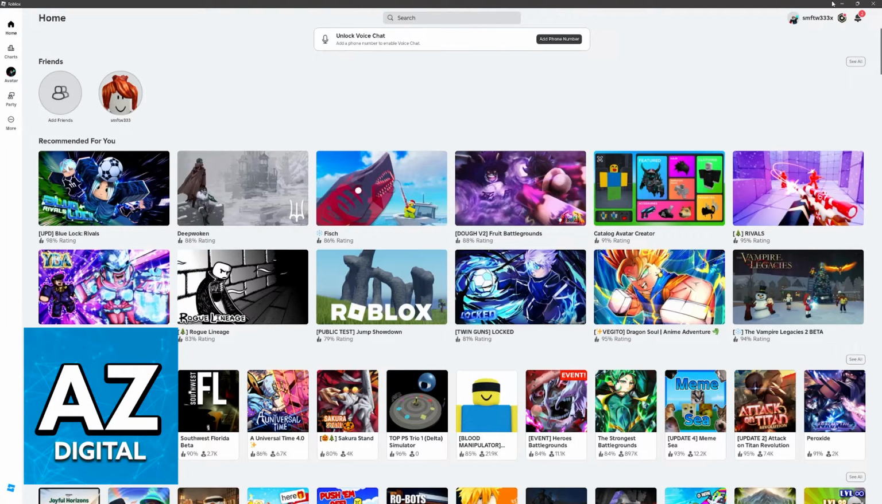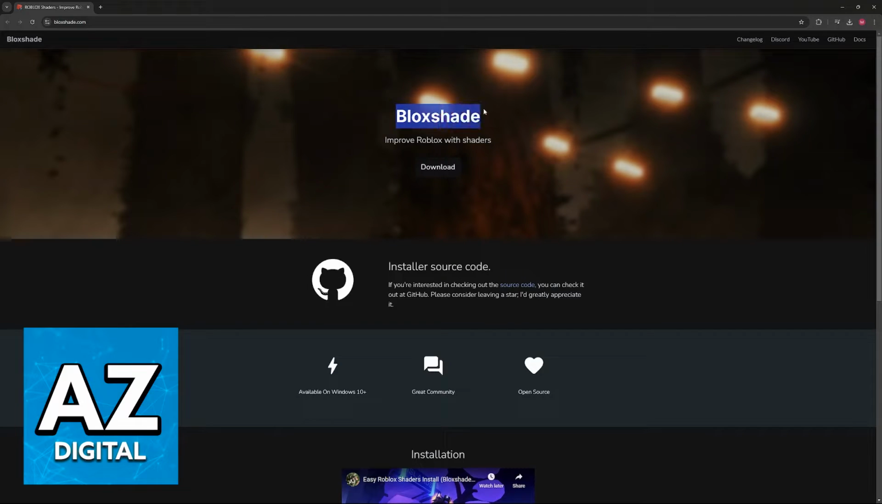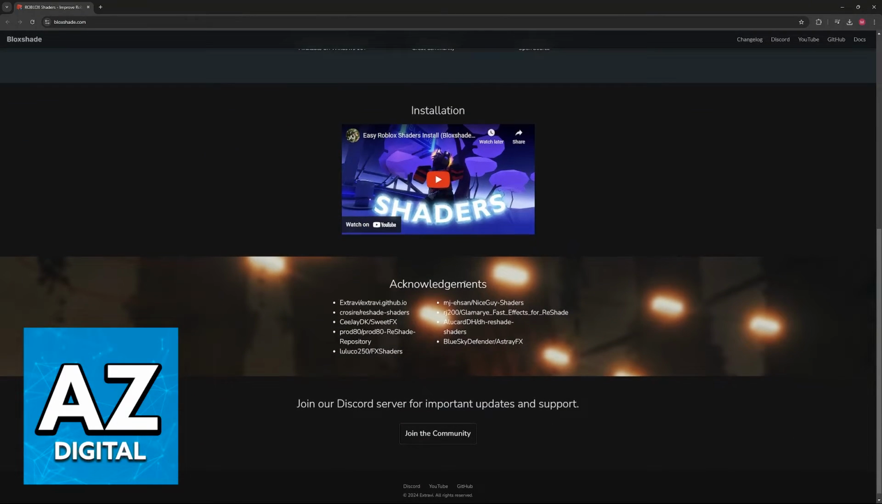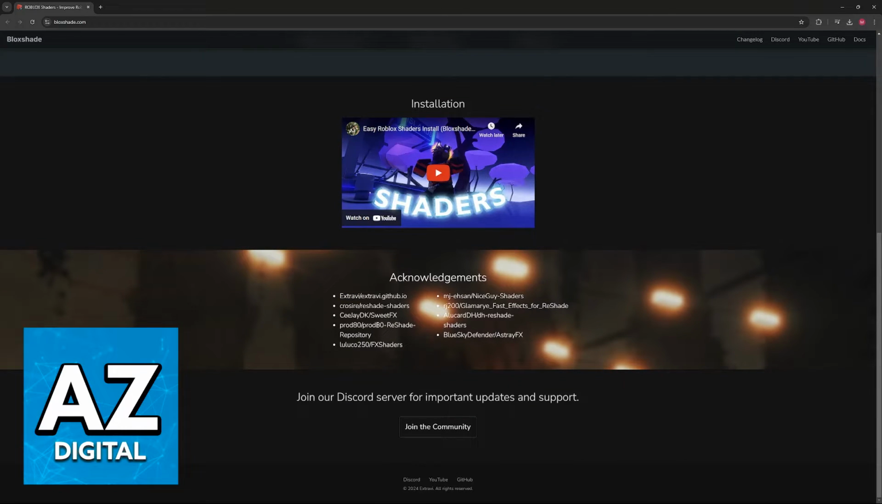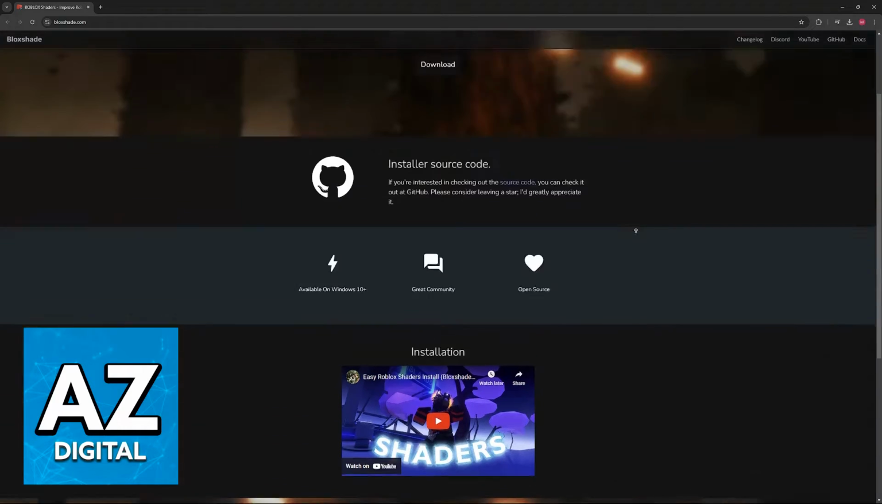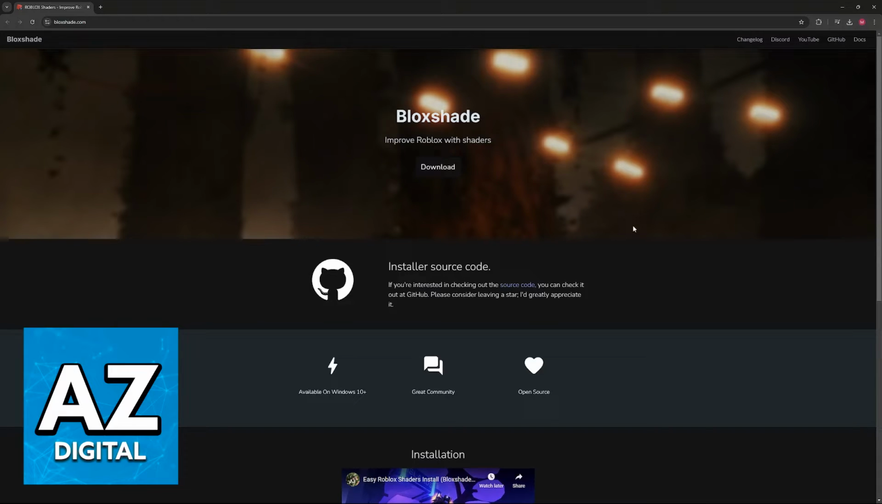For PC, if you want to use ray tracing, all that you have to do is download Bloxshade. This was developed by a lot of people, and you will be able to find all of the information, including a video here. It is primarily made and published by XtraV, so as you can see, they are listed under the acknowledgements. Now, this is going to be a tool that enables ray tracing presets inside of Roblox.